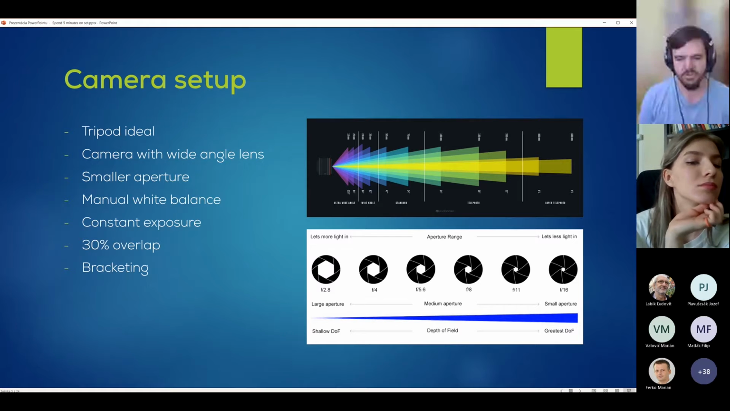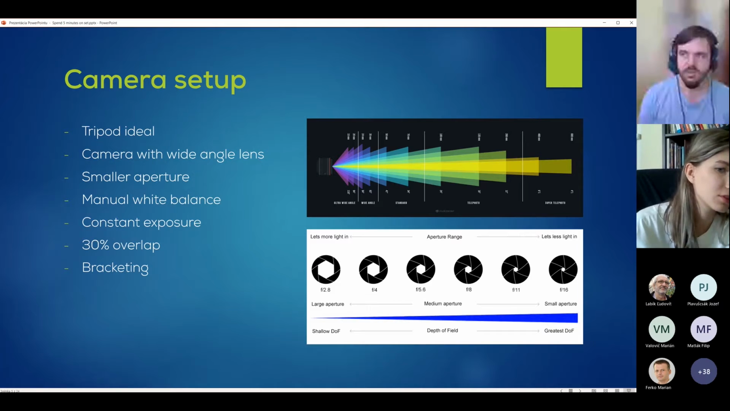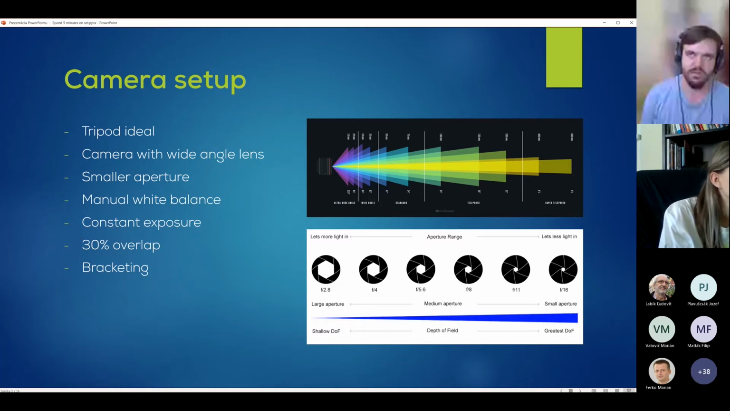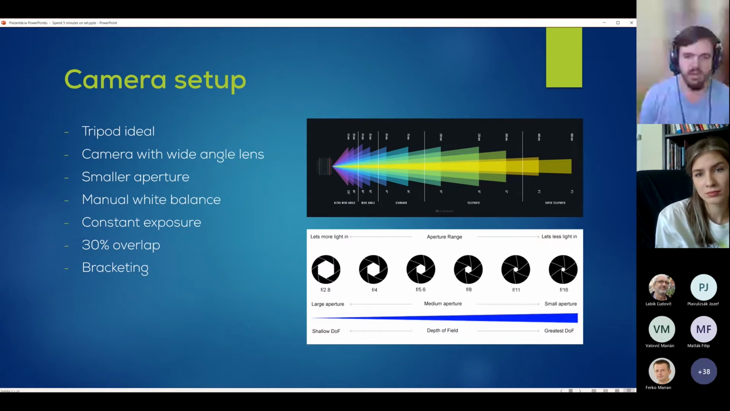If you turn your camera to the sun and all of a sudden it corrects for the sun, then there isn't really much of a point of making a HDRI, so keep it constant. Overlap the images next to each other by around 30%, so the software then can stitch, or have a reference that can stitch the images together. And bracketing, that's also something I will explain the next slide.